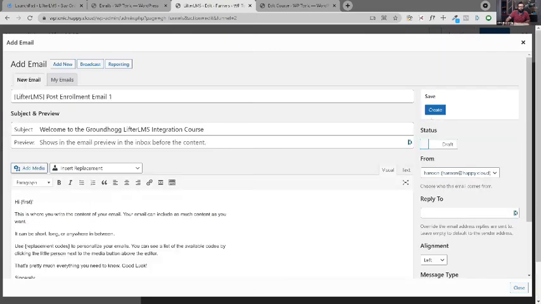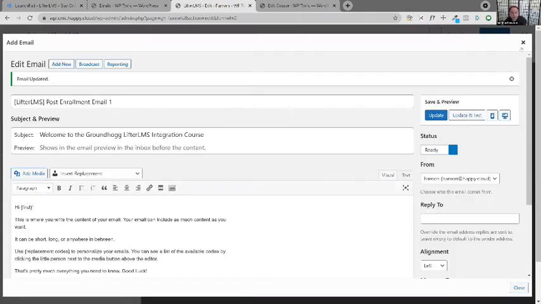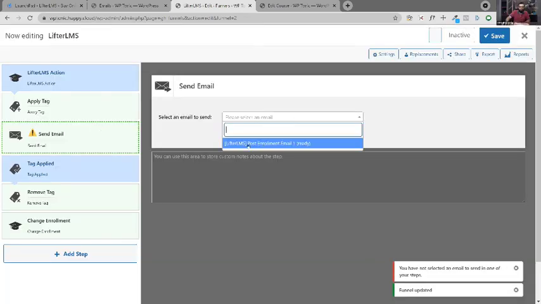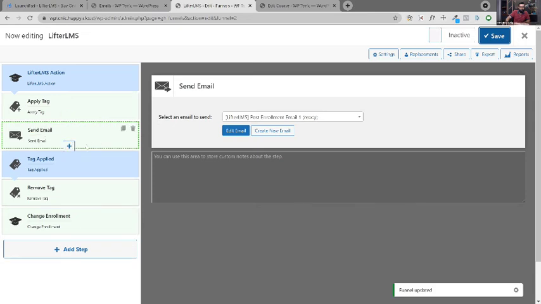So yeah, once your email is ready, make sure to set its status to ready from draft, because in draft mode, it's not going to get sent, and create it. Once it's created, you can close this over here and select that email from this list. And you can save the funnel. So this is the first email they get after enrollment.